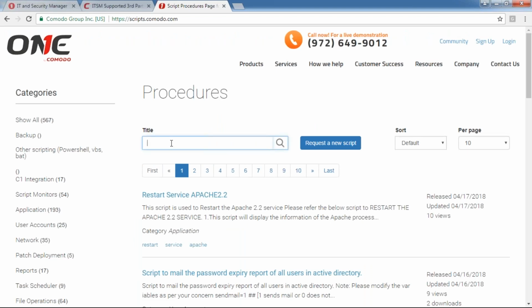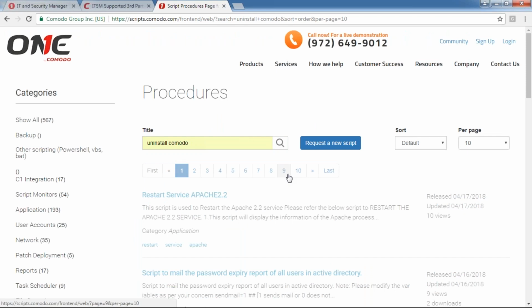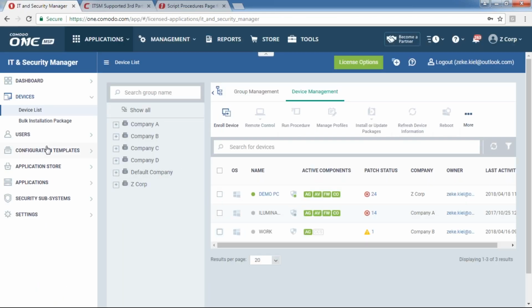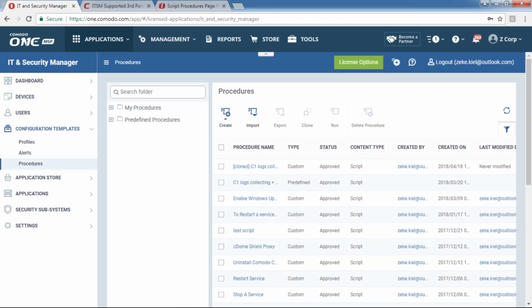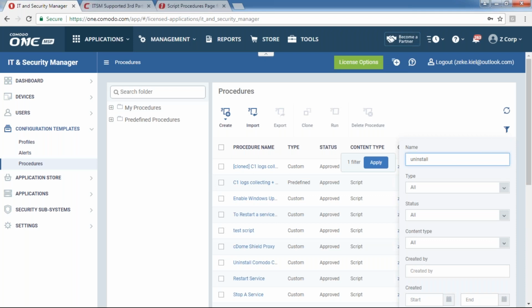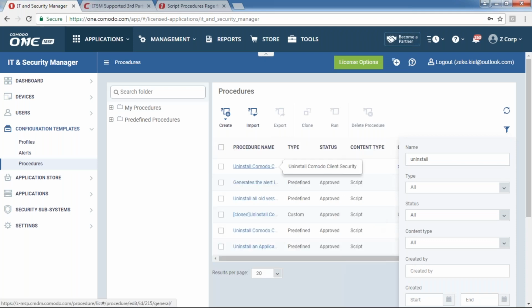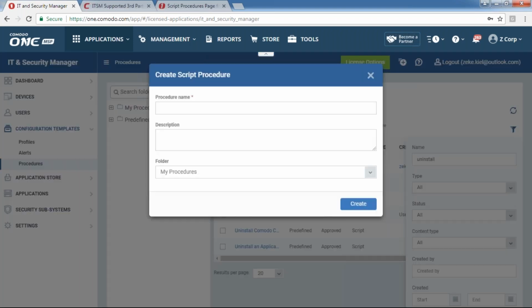All right, it's loading a little bit slow. Uninstall Comodo. So while it's loading up, what I'm gonna have to do is go to the procedures. I'm not sure if we have that as a predefined one. Let me just check. Uninstall. This is just Comodo client security. Okay, so it's not there, so I'm gonna have to create a script procedure: uninstall CCC, short for Comodo client communication, and CCS.